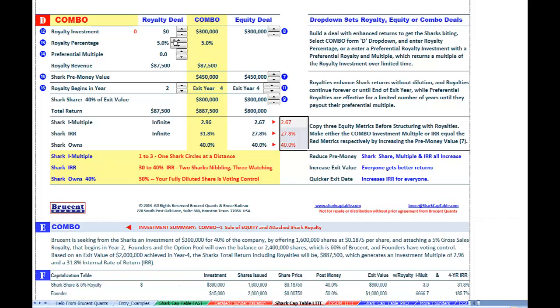I want to caution, don't make these gross sales royalties very big without looking at your balance sheets and income statements. But remember, we're doing this all without one, or if you do, you're going to refer to it later. Okay, 5% generates $87,500 starting in year 2 and ending at the end of year 4 when we sell. So, notice here that the shark internal rate of return has gone up to 31.8 from 27.8.